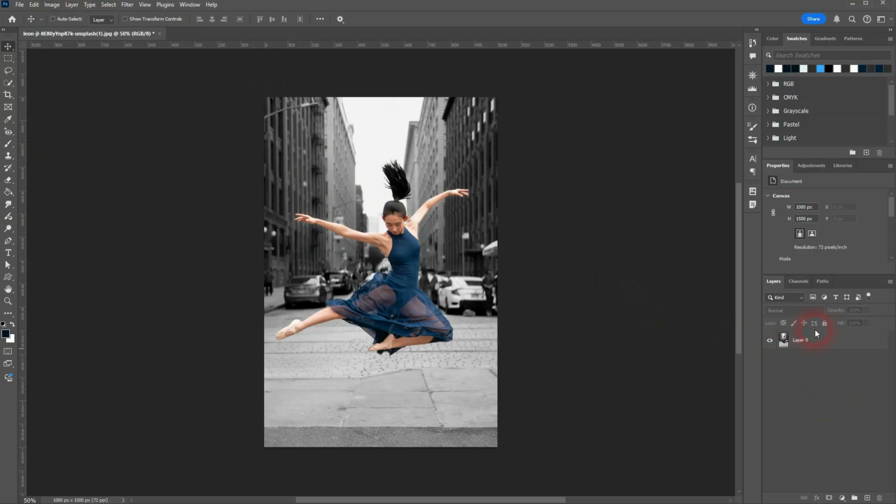Let me first copy the original here. I like to have it as backup just in case something happens. Press Ctrl J to copy it. I'll rename it to original and we're going to keep it. So I make it invisible. I go to the copy layer.